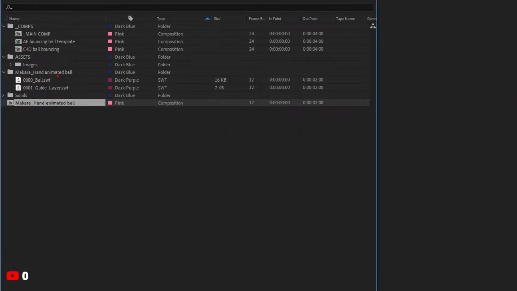It brings it in as separate layers. So I've got my guide layer and I've got my ball layer. I don't want to use the guide layer. That can just be deleted if you want to, or you can just not drag it in, right?